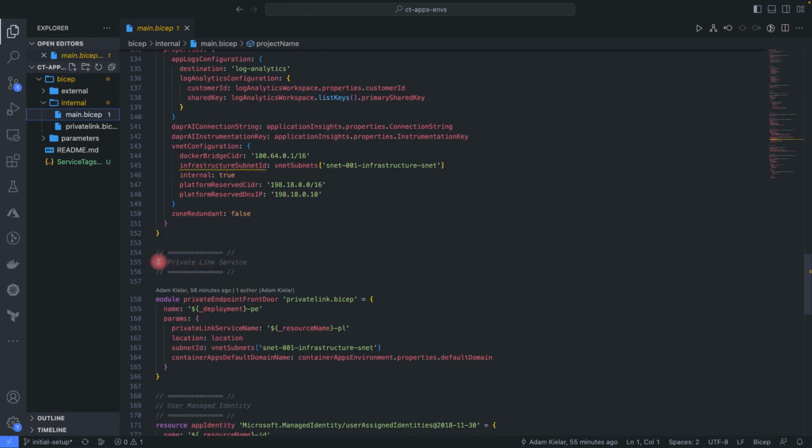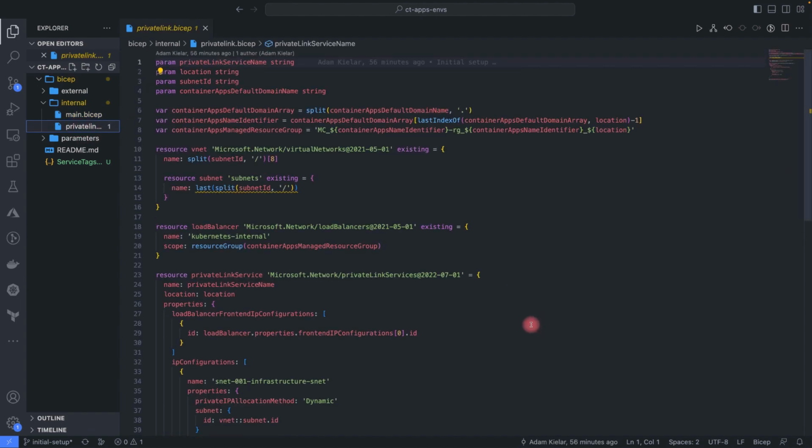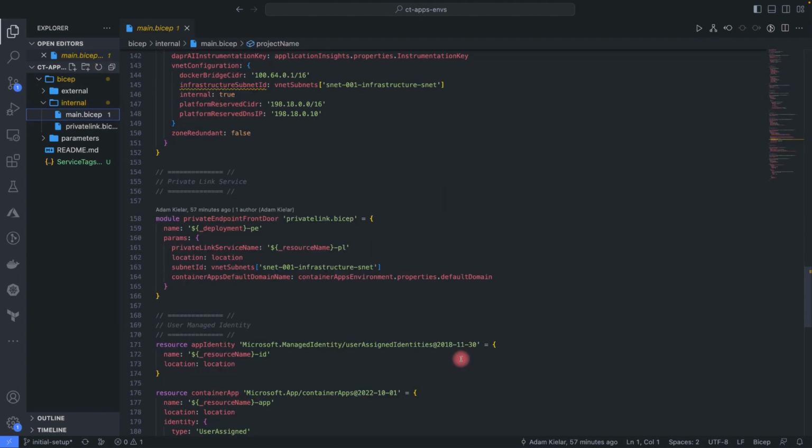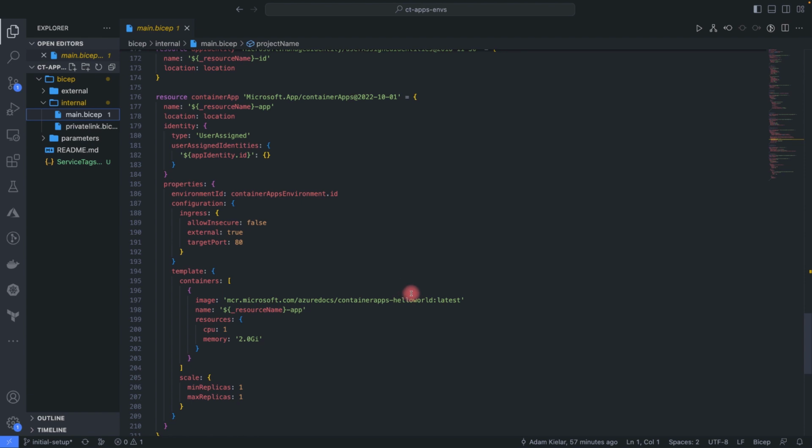Next, we will create the private link service. I wrote a module for that. So we'll just pass the subnet and the value for the load balancer, which we know is created. I will show you in the Azure Portal why this name is set. And at the end, we'll deploy the same image for our application just for the purpose of testing.